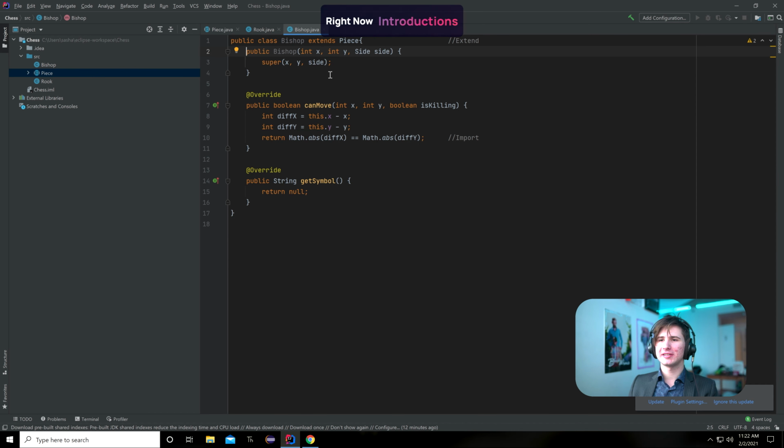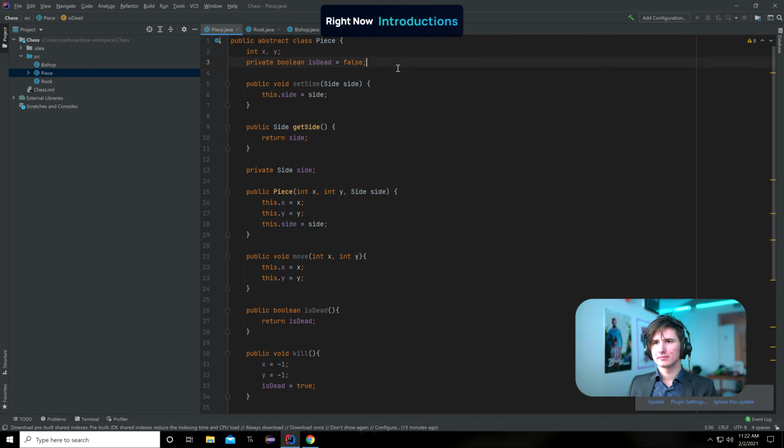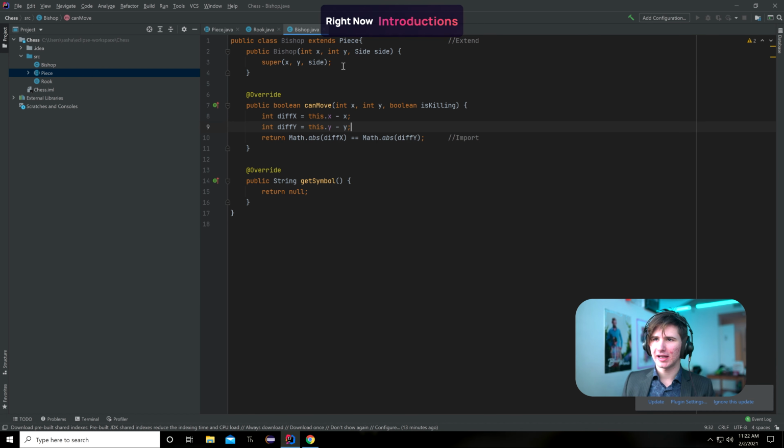Now can somebody tell me, can I access the isDead field from bishop? Is the field of piece called isDead accessible from bishop? This one. Can I get this from bishop? No, I can't. That's because it's private. So even when I extend a class, I can't access the private fields. That's what no access modifier, public, or protected are for.